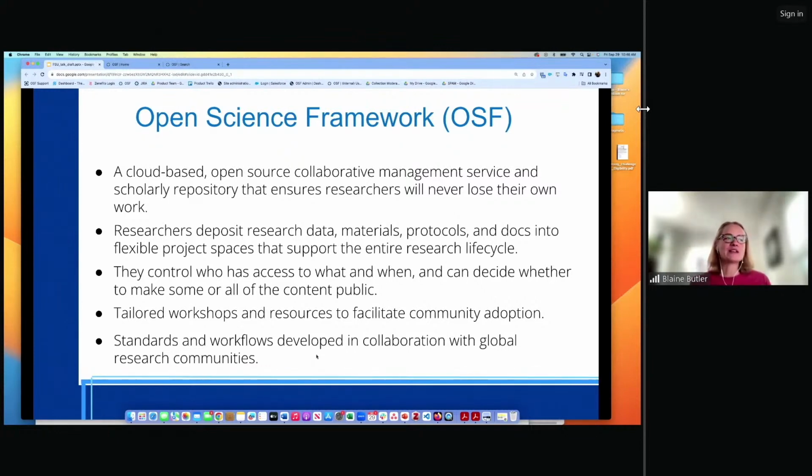Researchers are able to deposit research data, materials, protocols, documents, code in flexible project spaces. You can create your project, start off with a team, and then as you get new researchers into your lab or potentially foster new collaborations outside your lab, you can add them in and be very open and collaborative during the entire research process.